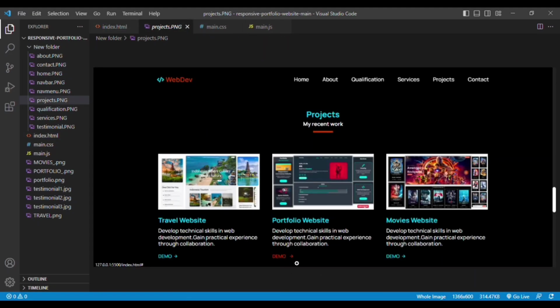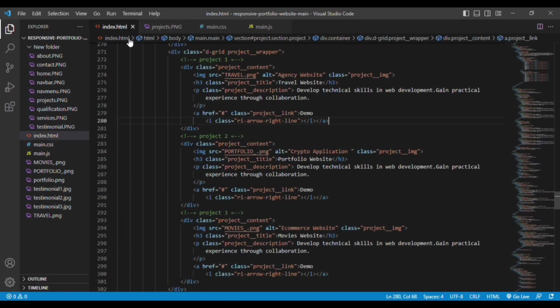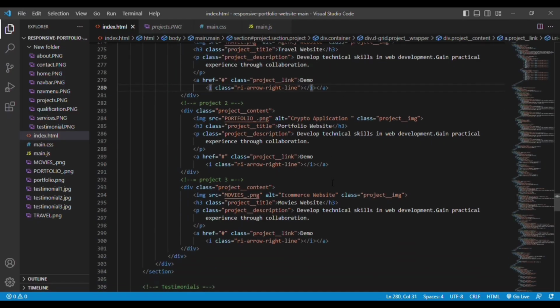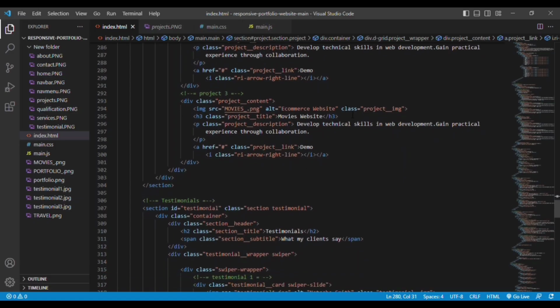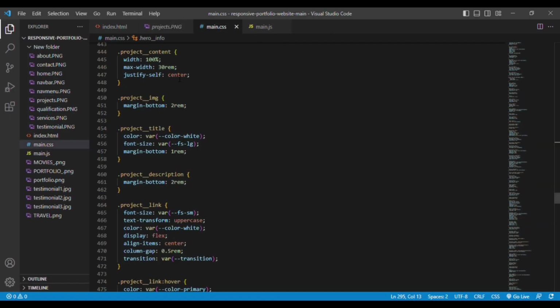The arrow is added before the demo word. So that one is added by using the remix icon by using the i tag. So the same code is copied again three more times for 3 projects. You can do it for as many projects as you want to add. And you can see project content will be 100%.